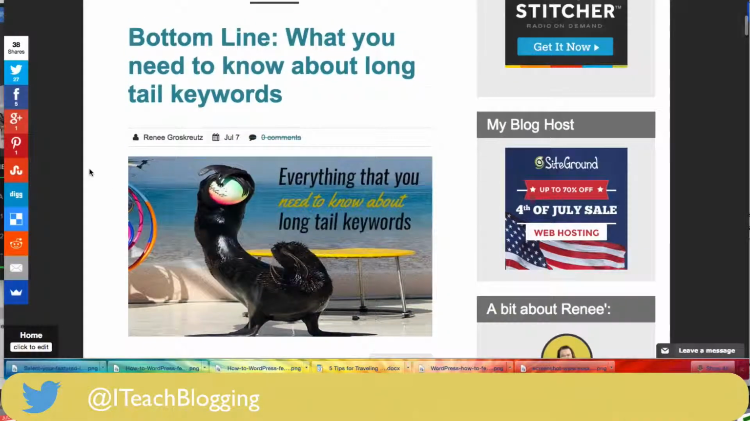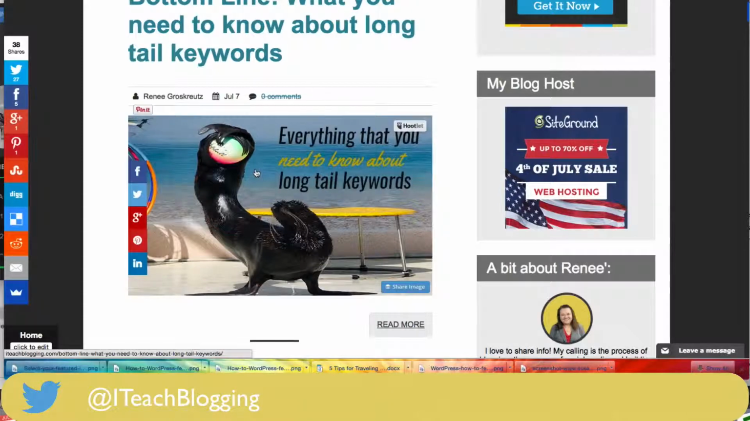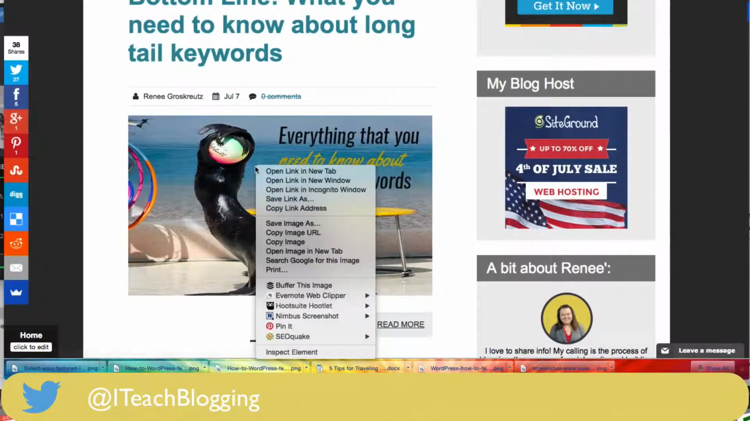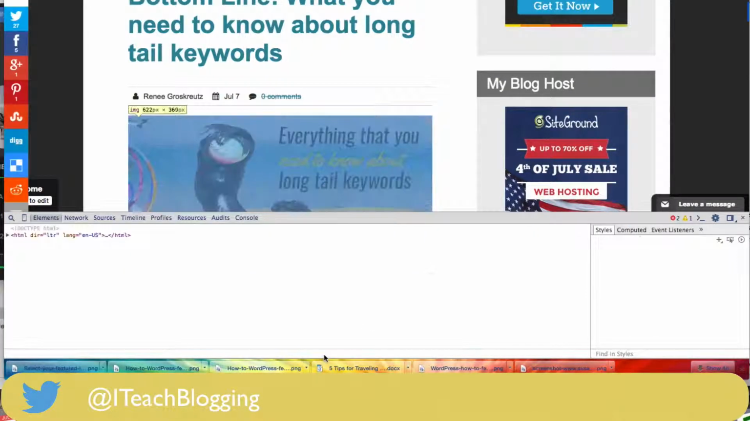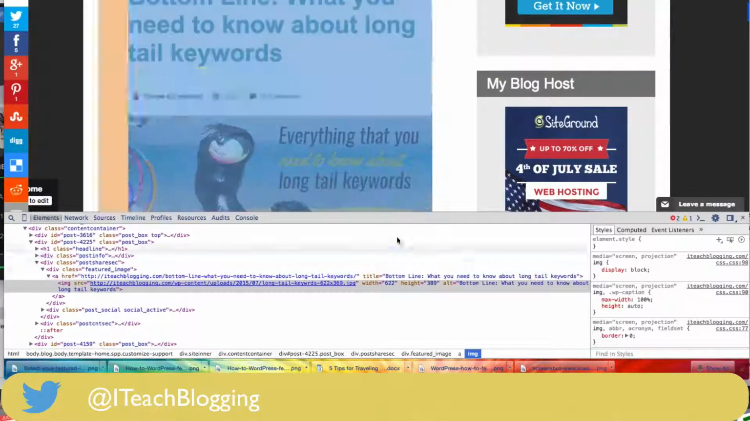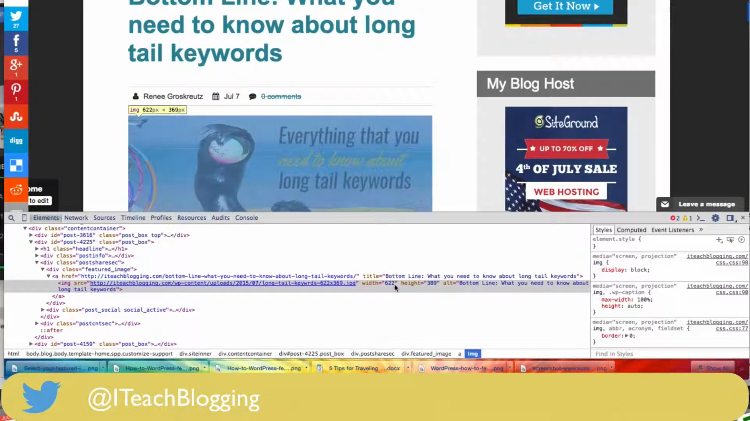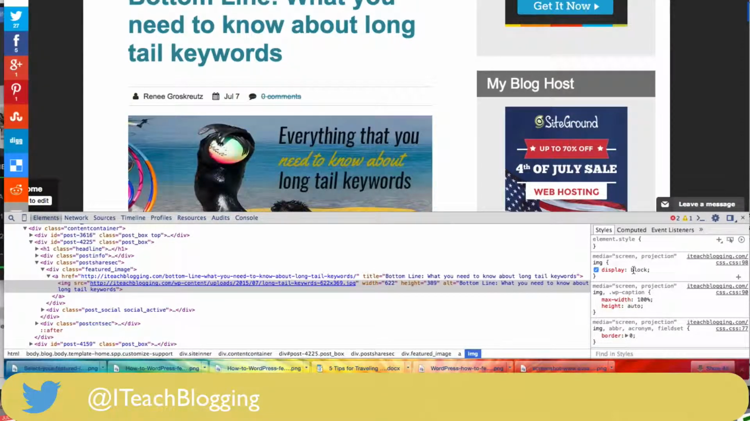So once you're in Chrome, you come to your image, you put your mouse over it, and then you right click, scroll down to the bottom where it says Inspect Element. Now, you may have never seen this before. This will actually show you all the code on your site and lots of cool things, but we don't really care about that right now.